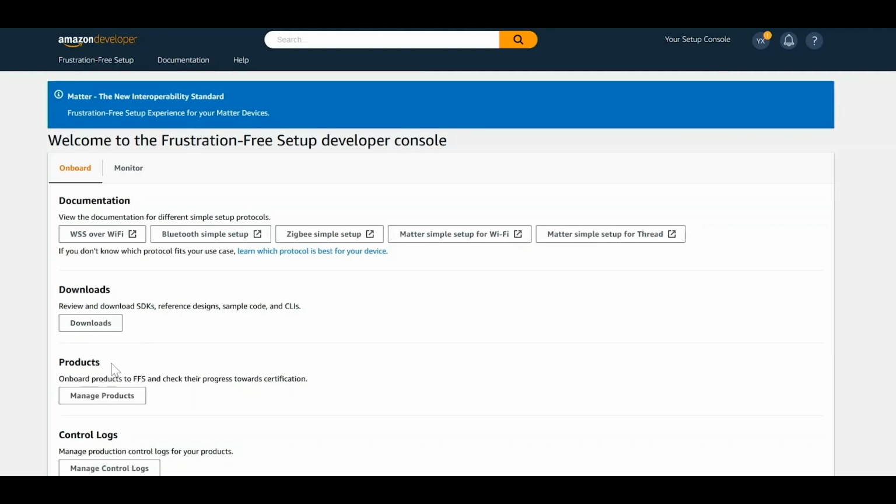Under the product section, you can create new products, test and certify your devices. After certification is received, this is also where you would configure your ASINs, Amazon Standard Identification Number, in order to sell your device on Amazon.com. Control logs enable a secure data communication channel for device barcode and authentication data between the device and Amazon Cloud.